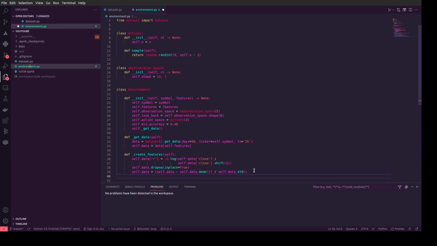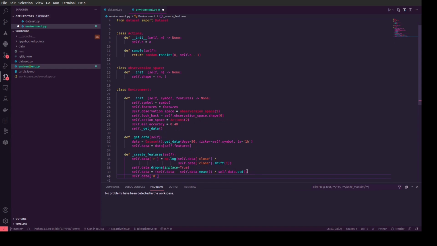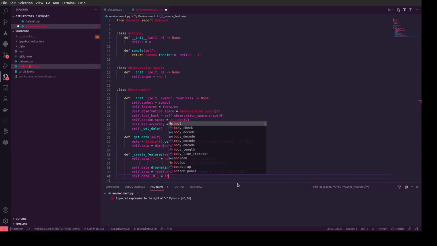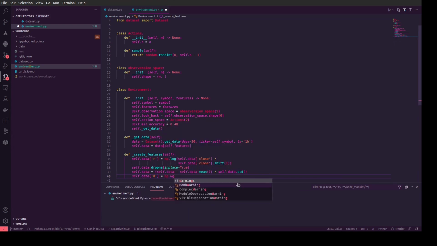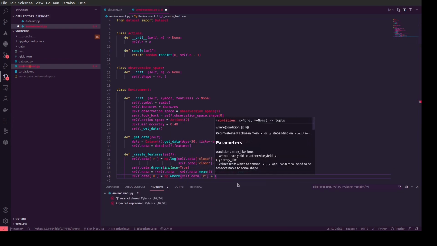Also we need to create categorical variables, and we need to define the direction of the market. Let's do it. It would be self.data, let's call it direction, let's say d, and we're using numpy, and I like this method, numpy where, self.data where return is more than 0, it would be 1, and otherwise it would be 0.